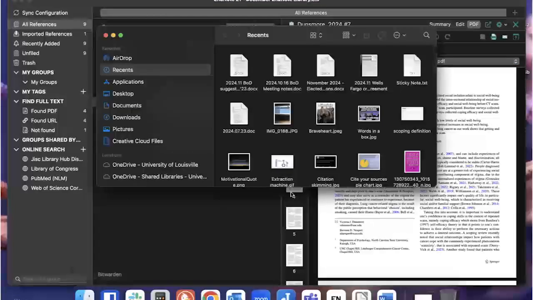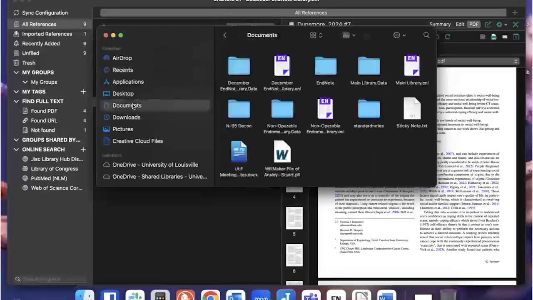As I was mentioning at the beginning, I'm going to my documents folder now to show you the EndNote library that we're working out of currently. So this December one. Also, when we created that EndNote library, it also created an accompanying data folder of the same name. So now that I've started adding PDFs, this is where the PDFs are stored.